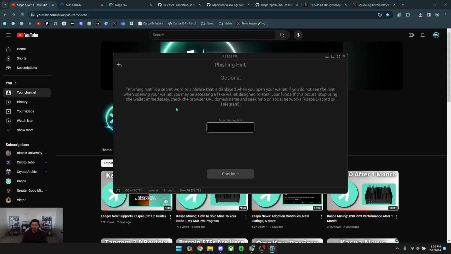If you do not see the hint when opening your wallet, you may be accessing a fake wallet designed to steal your funds. If this occurs, stop using the wallet immediately, check the browser URL, domain name, and seek help on social networks, Kaspa, Discord, or Telegram.